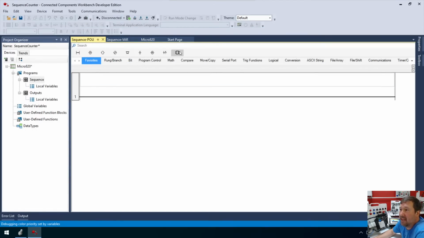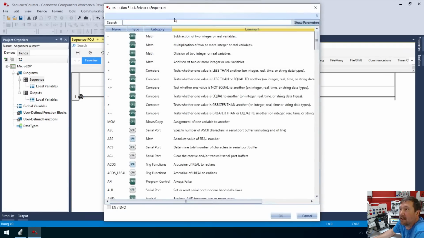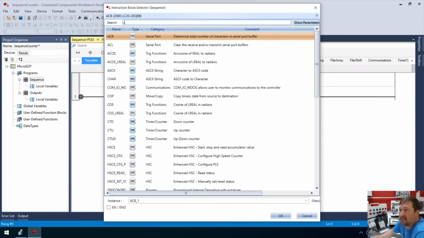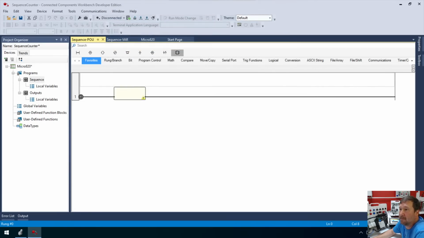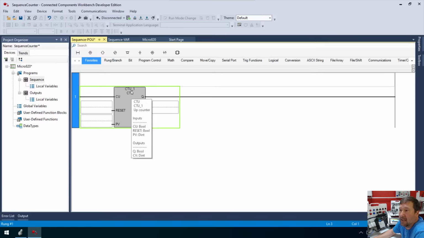Okay, and in this case, we're going to use just a really basic counter. So first I'm going to drag down an instruction block. And then if we just start typing CT, you're going to see the counters that come up. You have a count up counter, a count down counter, then we have the up down counter. And we're going to use the CTU up counter. And let's leave this exactly as it is.